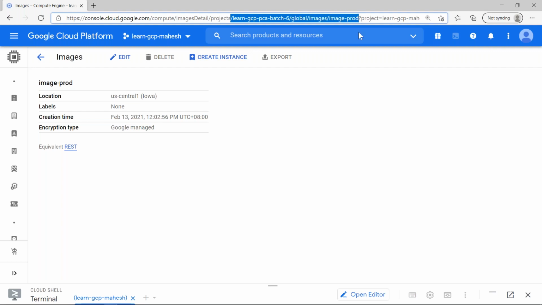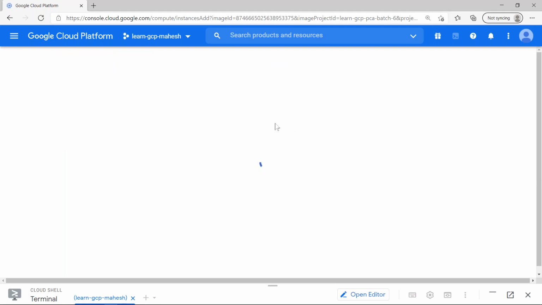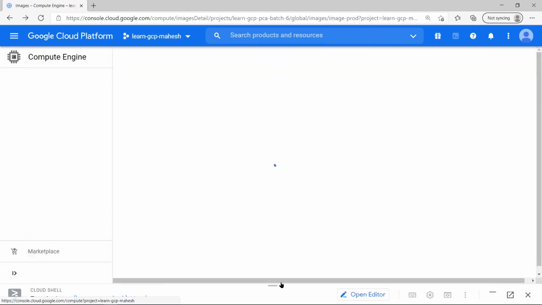Now here it is showing, but can I create an instance from here? Let me just give a try. Never tried it, this one. Let's see whether it works. You see, request failed. This is a UI bug. So in the UI with the image, you cannot create it. You have to do it in the command line.